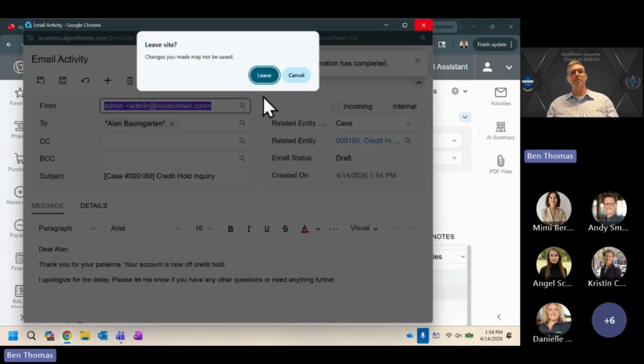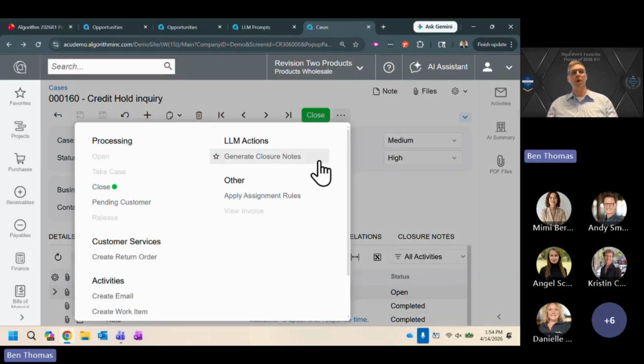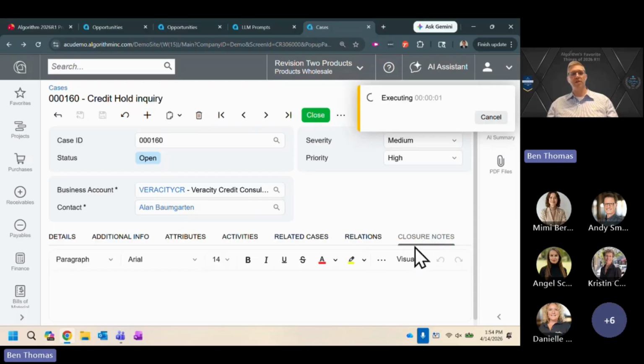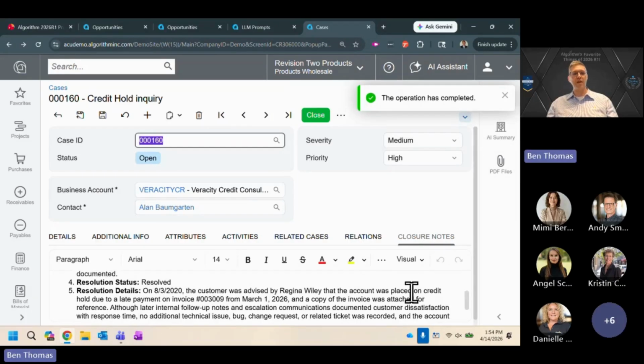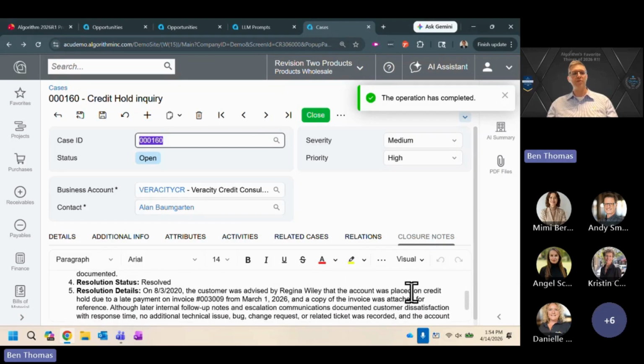And then if I'm ready to close the case, I have a similar action button up here where I can just generate my closure notes. And there's a tab down here that says closure notes. And you'll see that it'll give me the same kind of output here. What was the problem? What was the description, symptoms? What was the outcome? So what used to take me all this time to do all this research, fact finding, data gathering, really has been telescoped into seconds now.